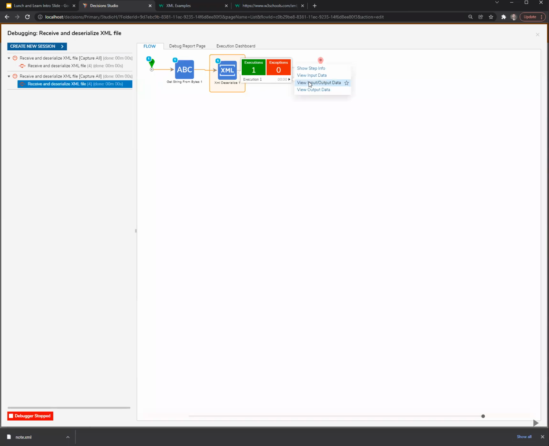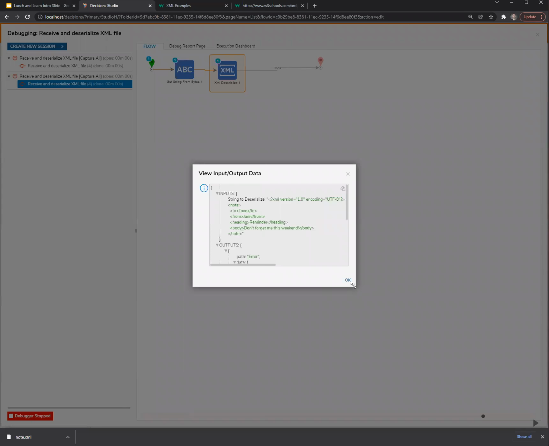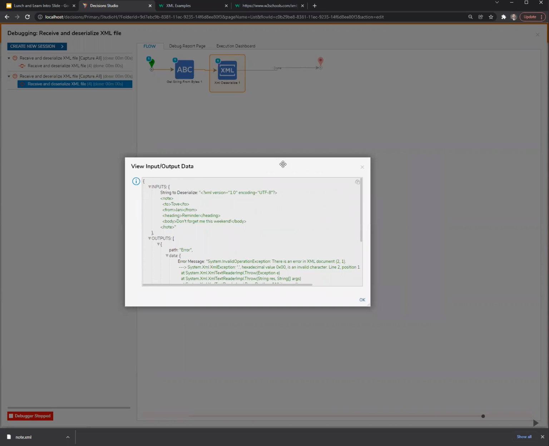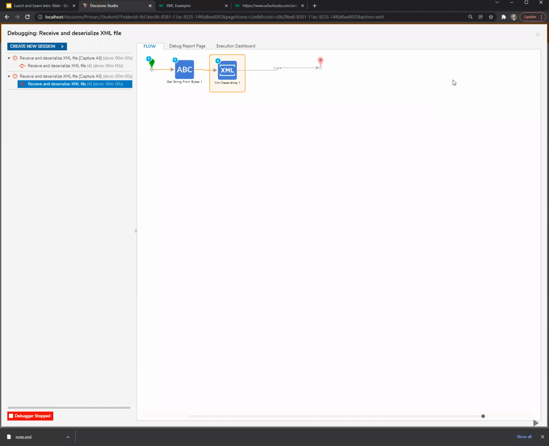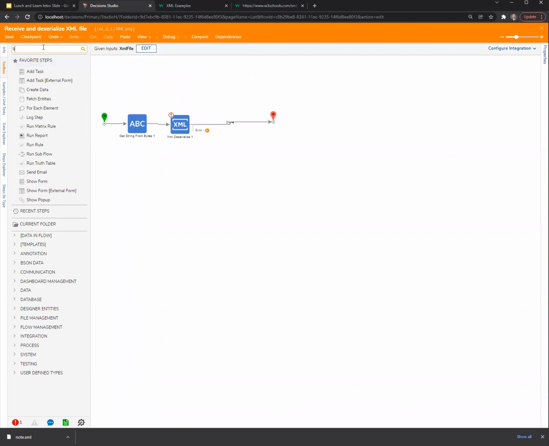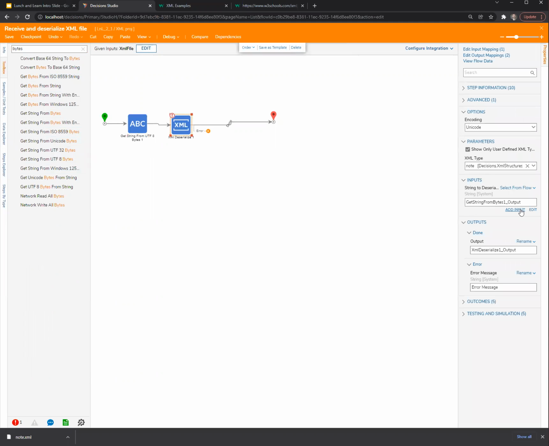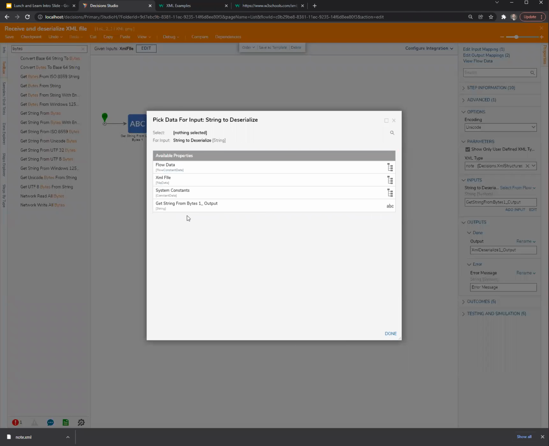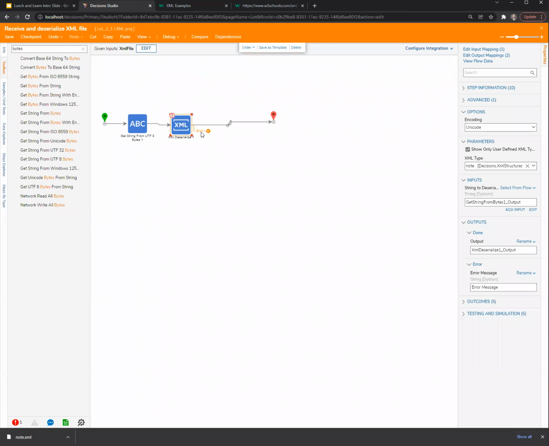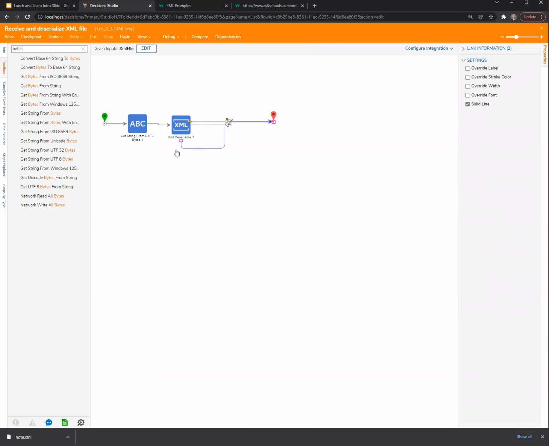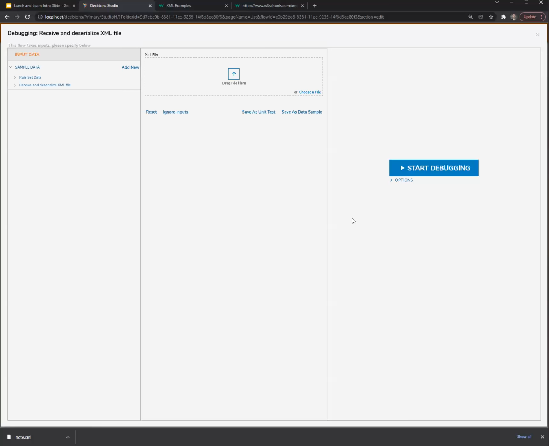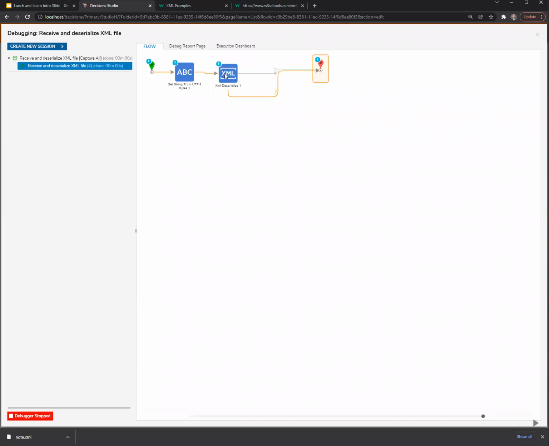Hold on. What am I passing in here? All right, this one's UTF-8. Let me modify my step here and use get string from UTF-8 bytes. Let me just try this really quick. Let's see if this does anything. Connect my error path. Let me try this now. Same thing, huh?